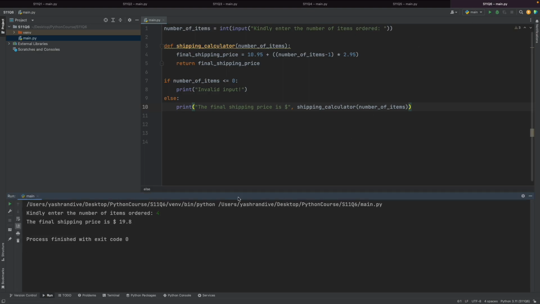So let's say we've got 4 items. It says the final shipping price is $19.8. So is that correct? Let's check it out. To check it out, we'll simply write a print statement. So that should be 10.95 plus 2.95 plus 2.95 plus 2.95. That is the total shipping price for 4 items. Now if I run this, just write 4 again, and now it says 19.7999997, but it has been rounded to 19.8. So, well, that is our final shipping price, and the answer is correct.